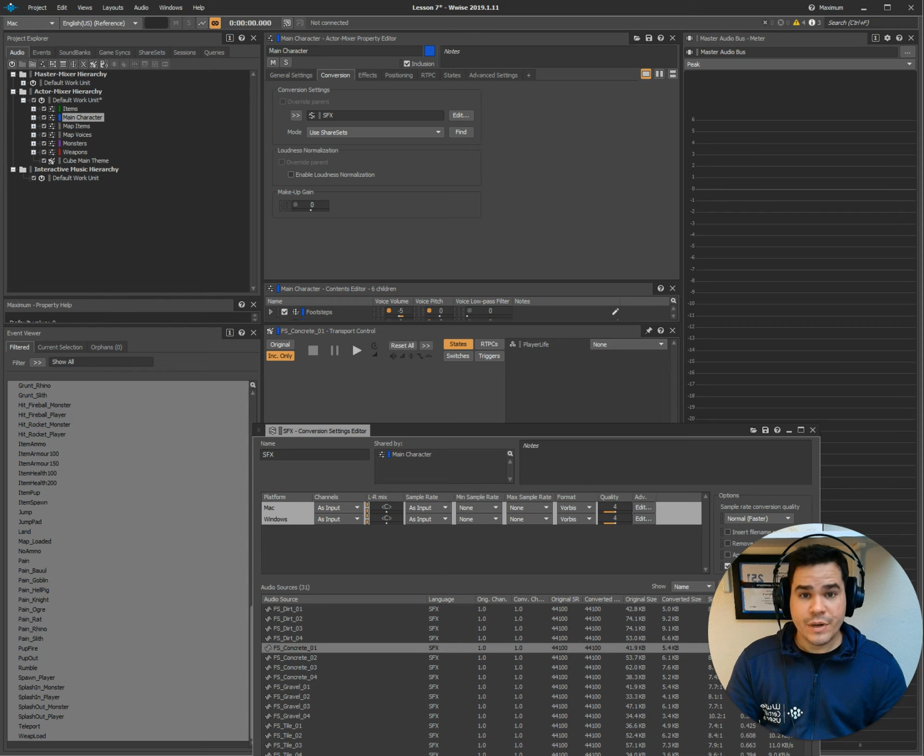Sometimes, even after converting audio files, we might still exceed our memory budget. In that case, we need to remove some audio to stay within the limits. Wwise makes this process efficient by allowing us to deselect certain files, like extra footsteps, extra sounds, ambience, but without permanently deleting them. This is especially useful when optimizing for a specific version that requires less memory.